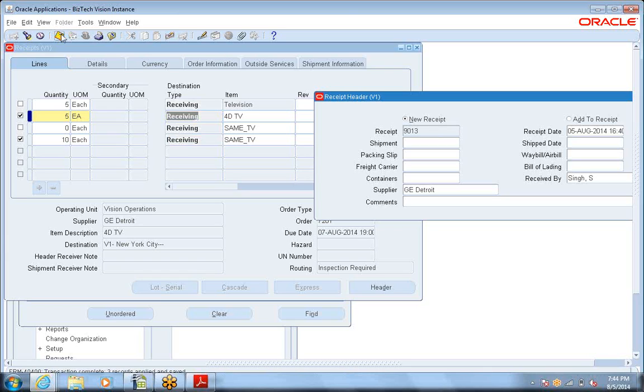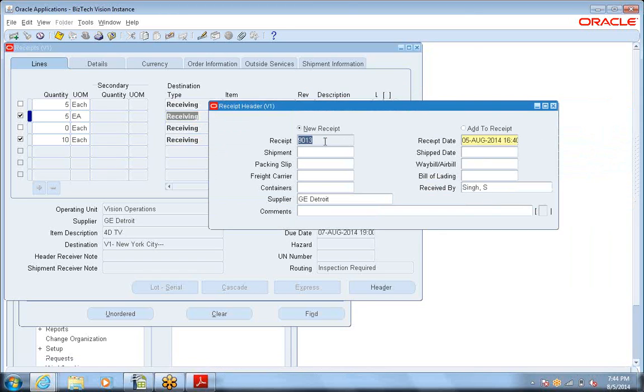So this is like our inventory people who do this job, and we are covering that too just to complete the process. Now our receipt number is 9013, for these two lines.